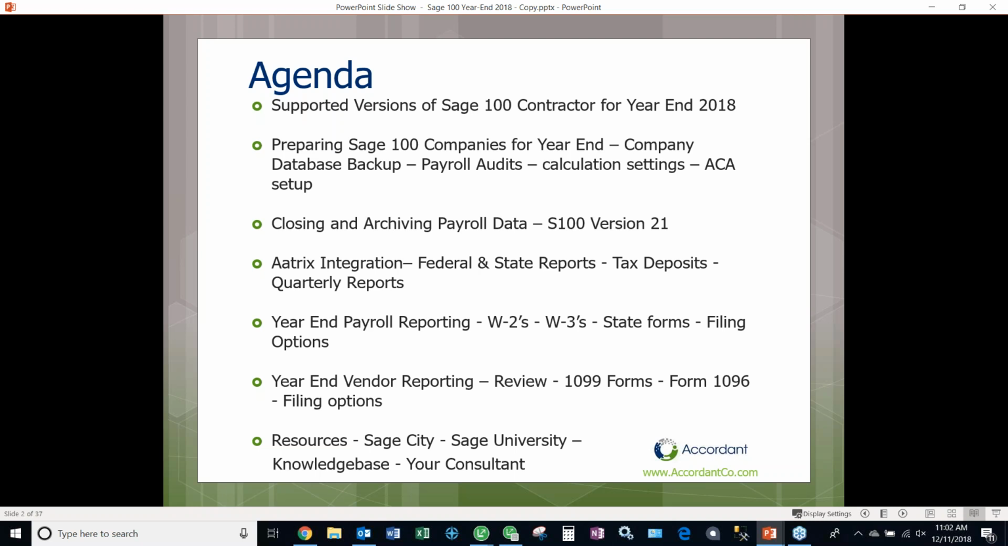Okay, so we're going to discuss closing and archiving the payroll data for Sage 100 version 21, the Aatrix integration for federal and state reports, tax deposits, and quarterly reports, the year-end payroll reporting, W-2s, W-3s, state forms, and filing options, year-end vendor reporting, reviewing your vendor balances, then generating 1099 forms, 1096 forms, and other filing options. And then lastly, we're going to talk about the other resources available to you, Sage City, Sage University, the Sage Knowledge Base, and of course, your consultant.